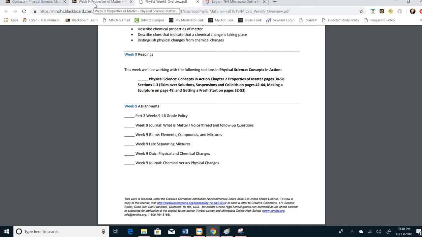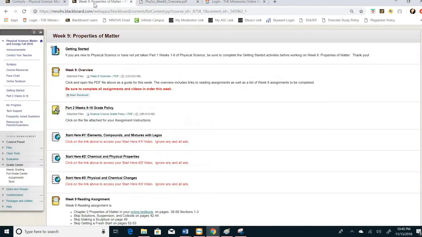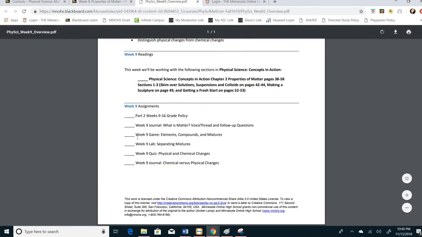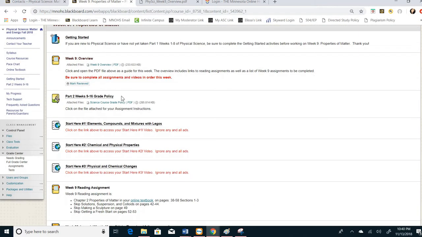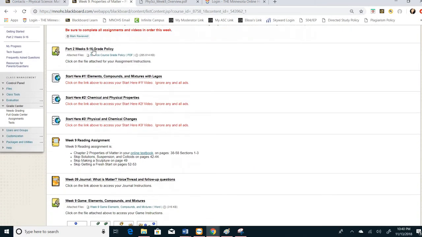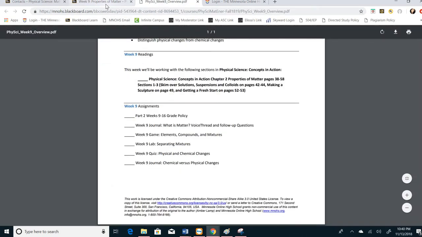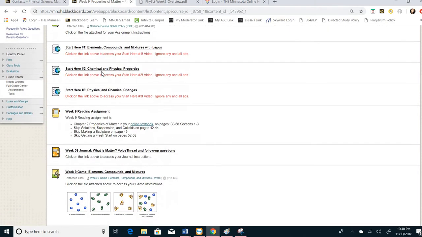A lot of times students, if they've been with Minos a long time, don't necessarily always use the overview, but it's a good thing to start with simply because it helps you to organize what you should be doing for that weekly folder. So now, if we scroll down, you'll notice the grade policy, which was one of the assignments. And then you'll notice there's start here 1, 2, and 3.